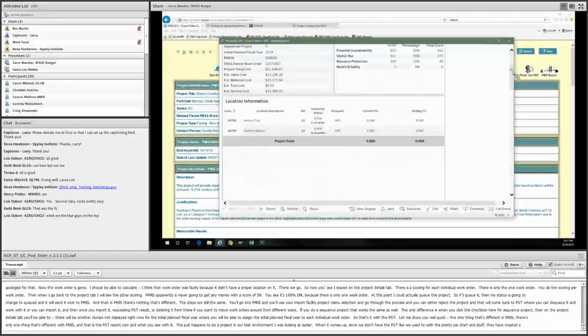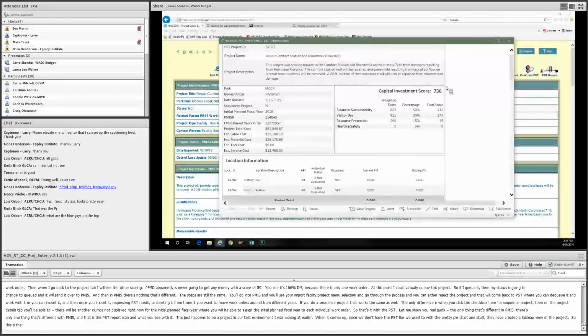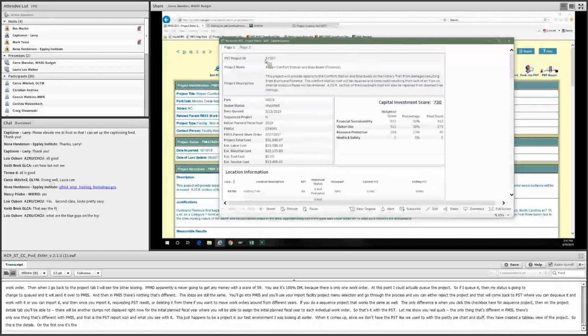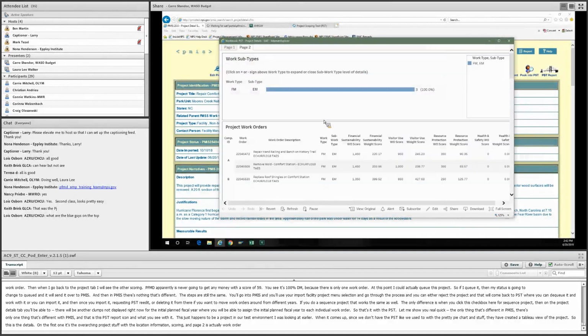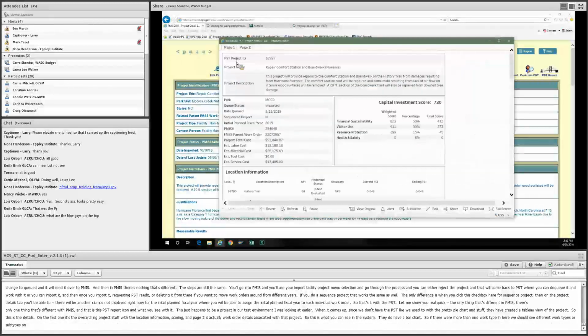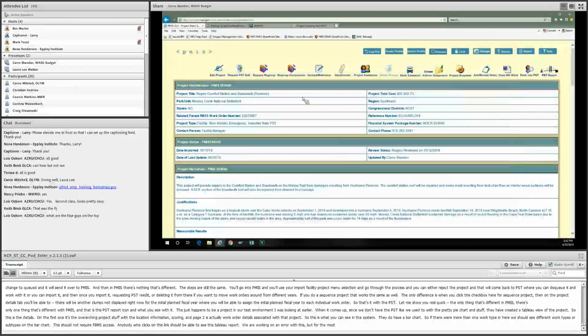So this is the details. On the first one is the overarching project stuff with the location information, your scoring. And then page 2 is the actual work order details associated with that project. So this is what you can see in the system. They do have a bar chart. So if there were more than one work type in here, we should see different work type subtypes with a bar chart. This should not require FMSS access. Anybody who clicks on this link should be able to see this Tableau report. We are working on an error with this, but for the most part, you should be able to see this when you look into PMIS. Otherwise, nothing in PMIS has actually changed.